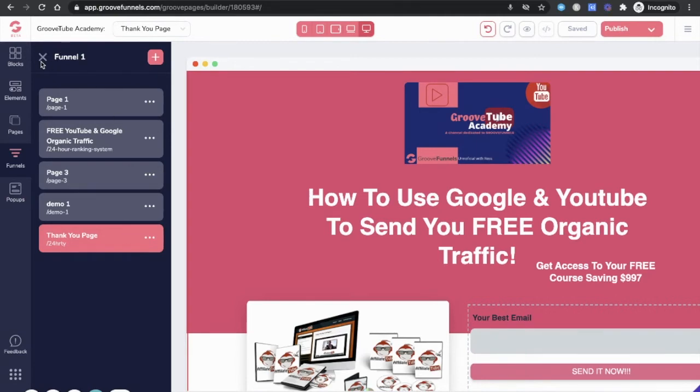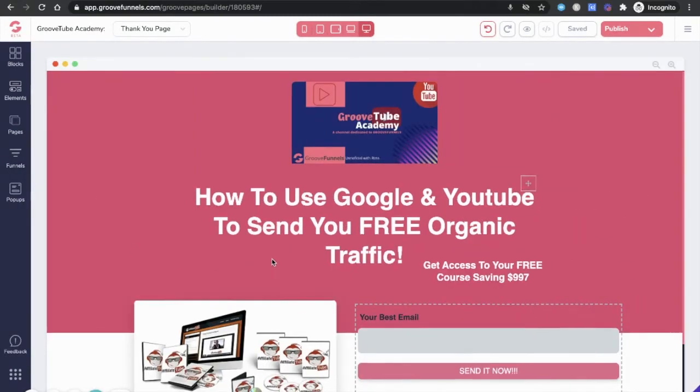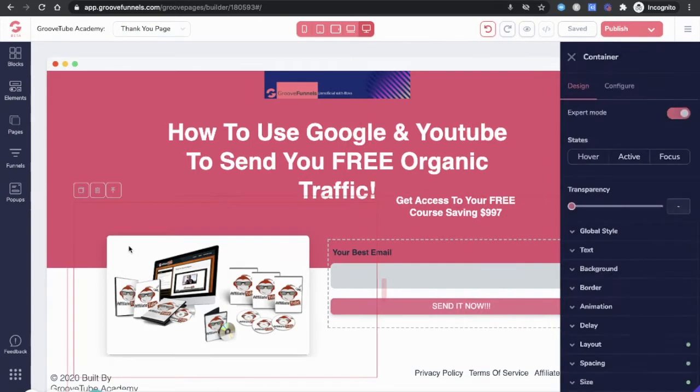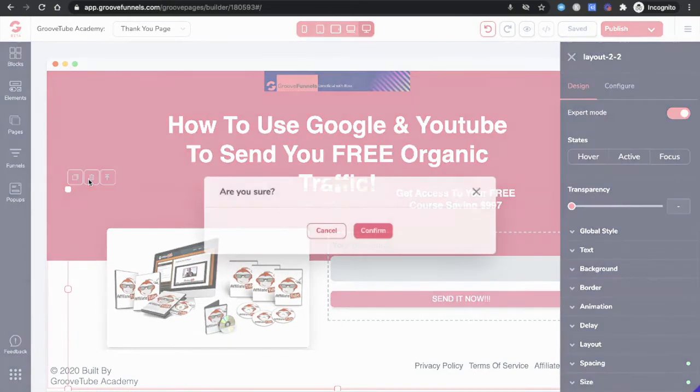We'll get into editing the page itself. Let's just minimize that, if it will. There we go. We want to, first of all, delete the 2x2 layout. So this one here. As you can see down the bottom here, let me just hide this. You can see that I've selected 2x2. Let's just delete that.